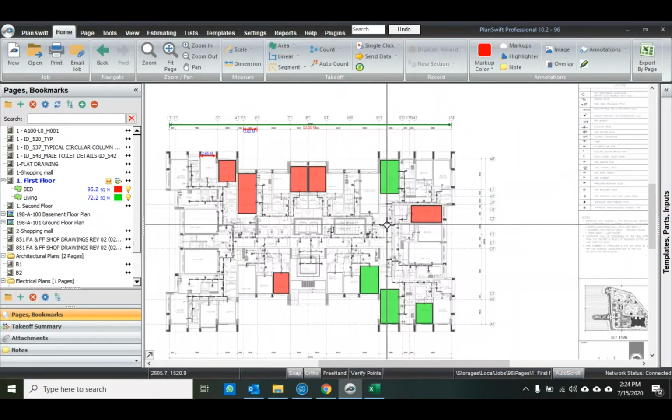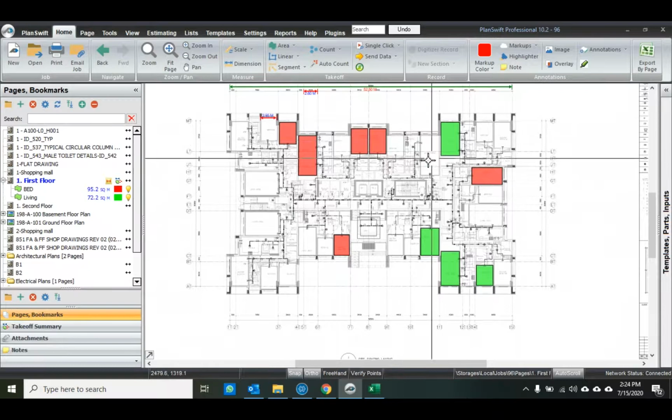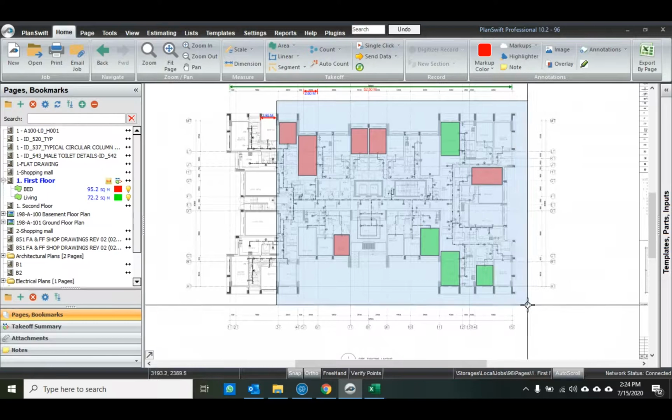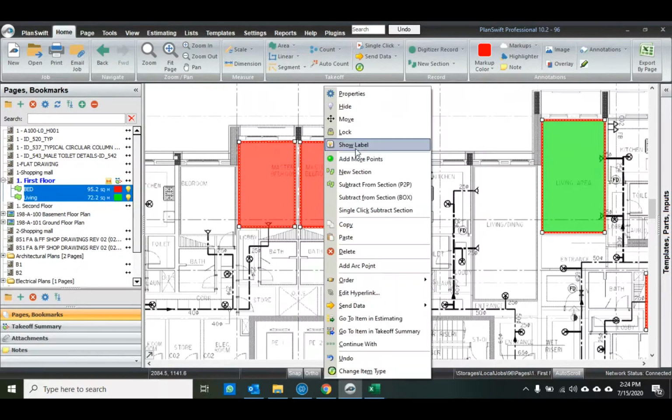If it's colored, it's already taken. Easy to find out. So if you want to see it really, what does this green and red color define? There are so many. You maybe want to present this or print this for the client. So I have selected, right click, show label.